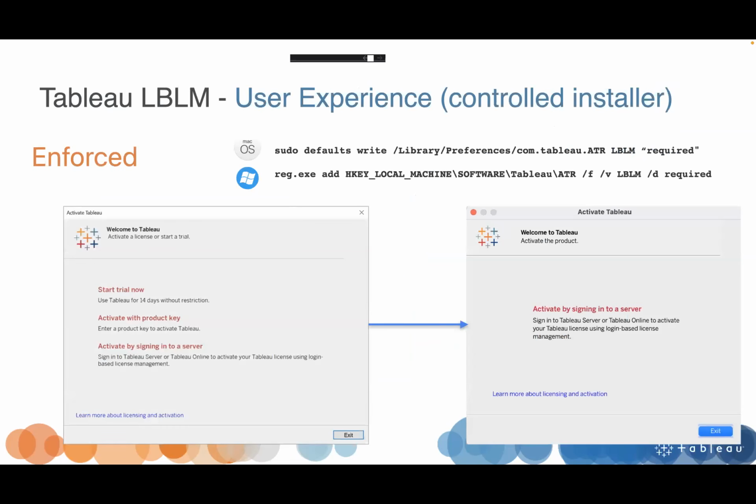Now let's focus on user experience. Out of the box, Tableau says there are 3 options when you launch Tableau Desktop, for example. Luckily, as Thros showed you, Tableau does give us a configuration we can enforce, only one option, because I don't want people to click other options. I don't understand what it means for other options. They ask me, where's my product key? I don't want them.